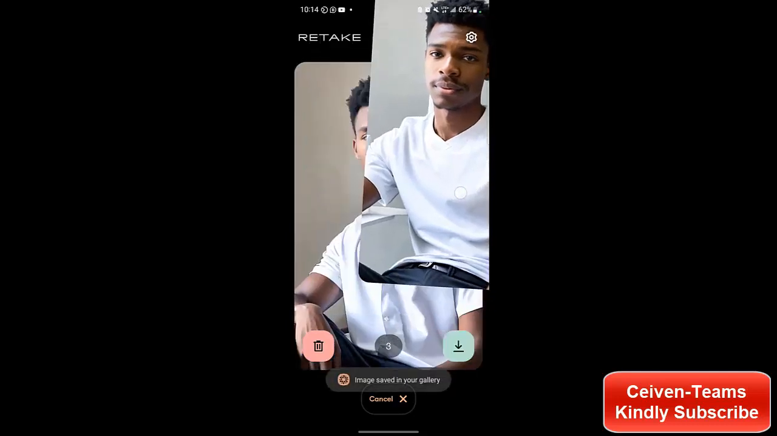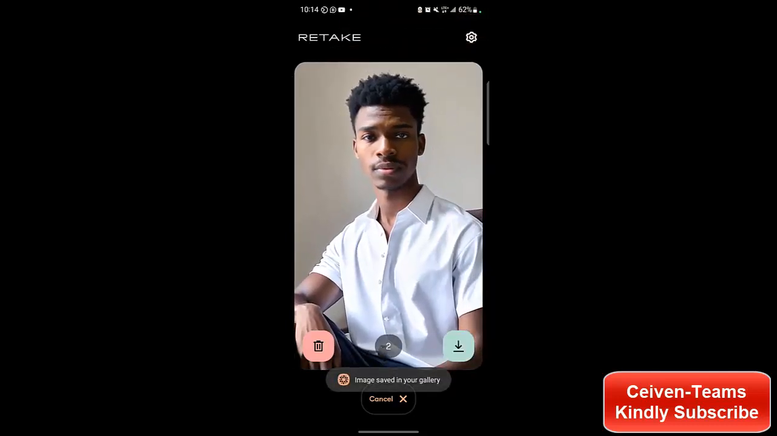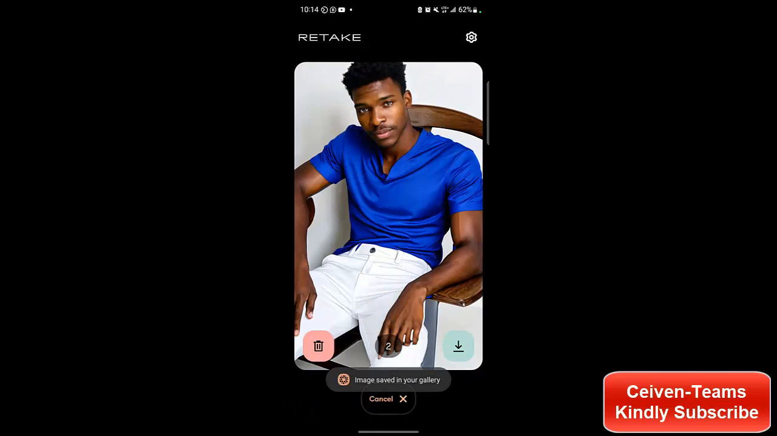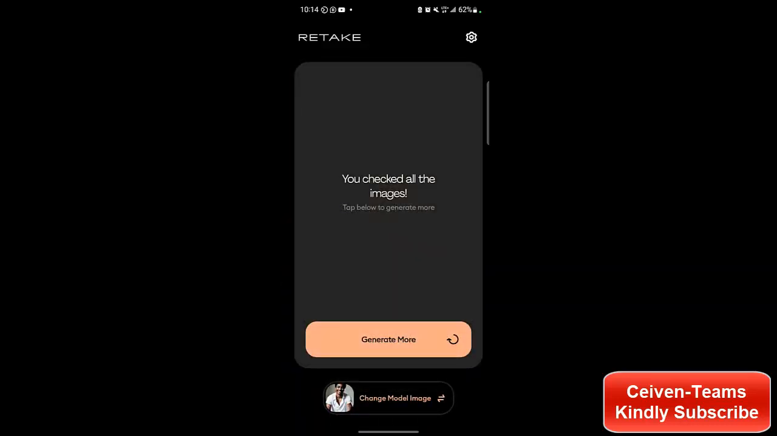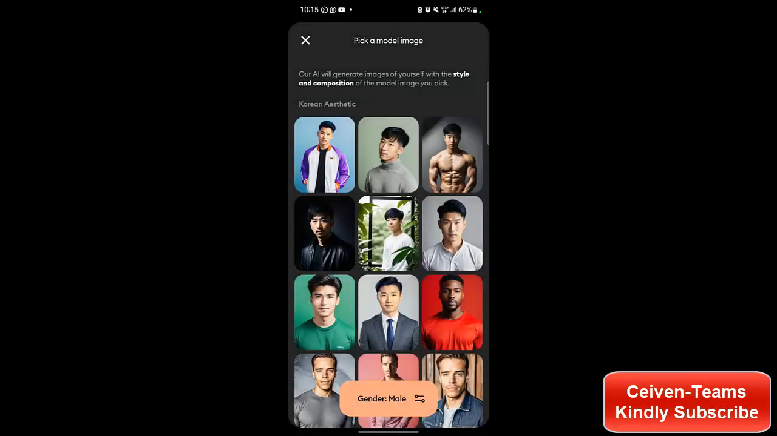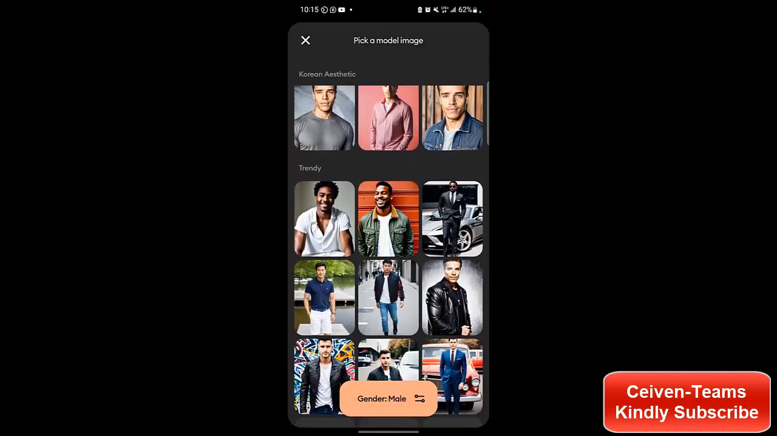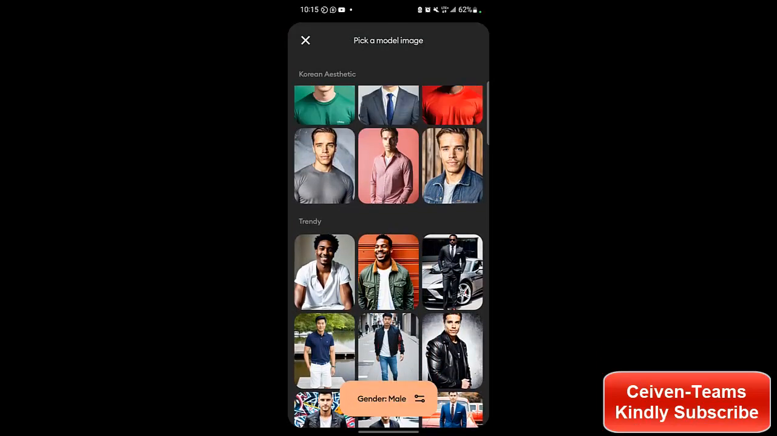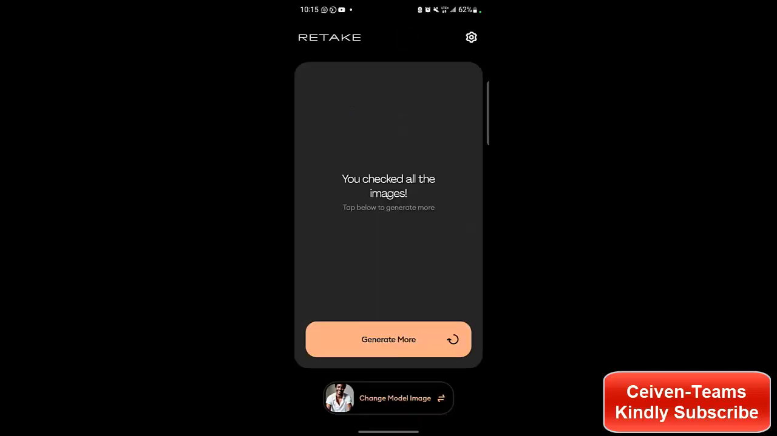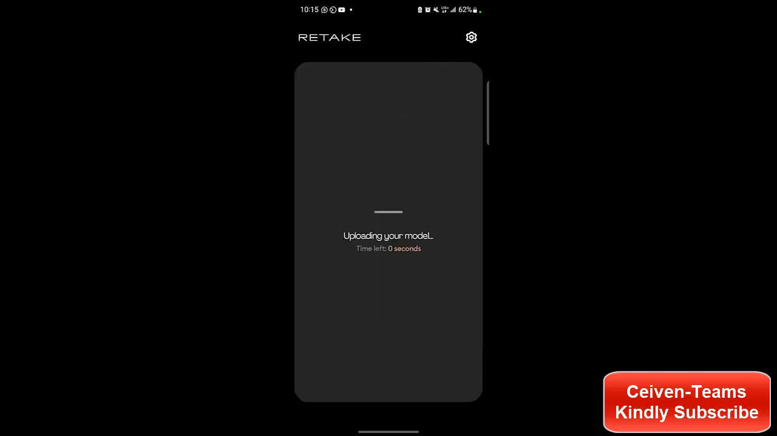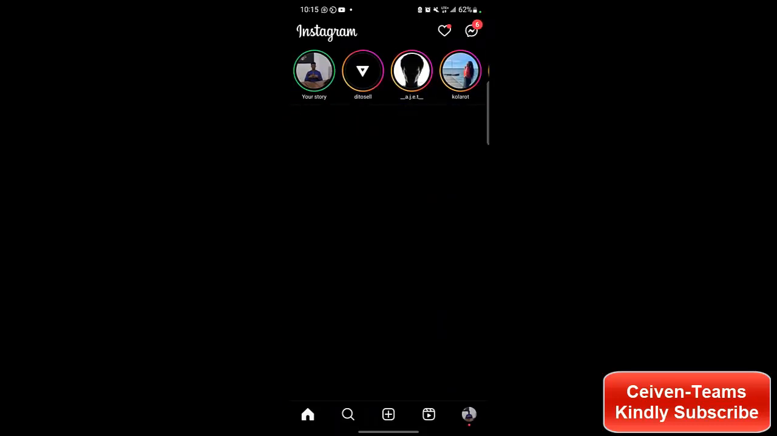So swipe up to save to gallery. If you don't like it, just swipe down to this side. Swipe down. So you can change model rather. So you will generate more on that specific type. So if you want to generate more, just click generate more. So to generate for you.